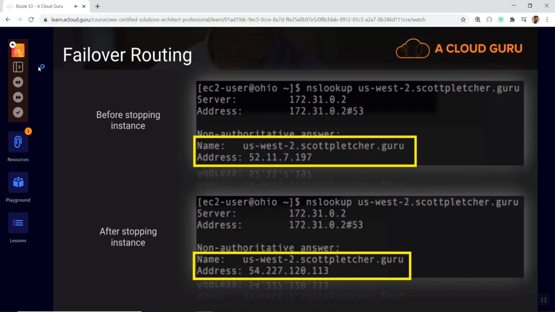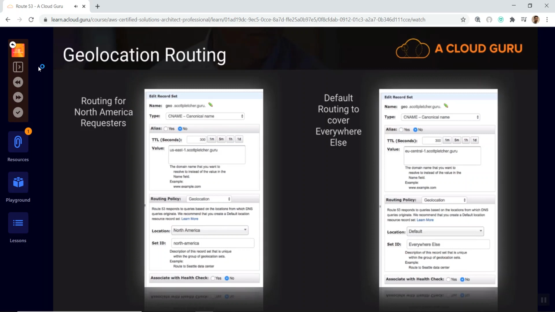120.13. So here's what it looks like. Before I stopped my primary instance, it was sending me to the 197 address. And then after I stopped the instance, it sent me to the 113 instance, which is exactly the behavior we were looking for. And now for geolocation routing.